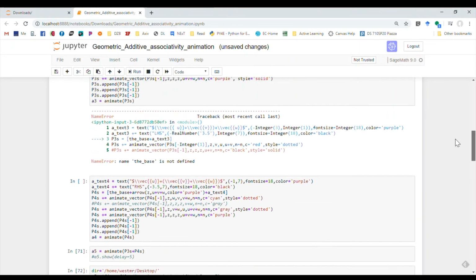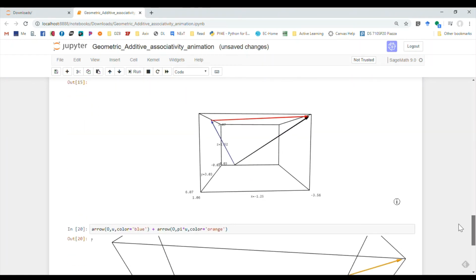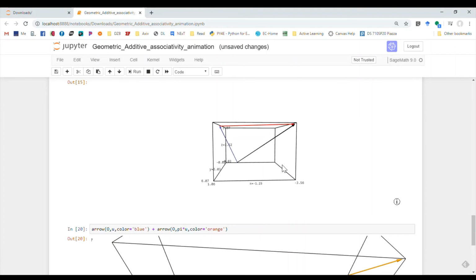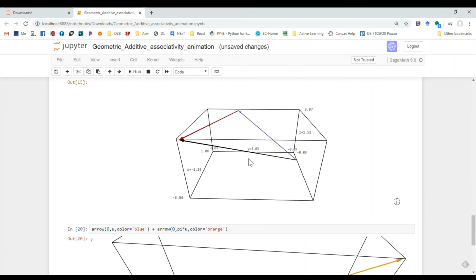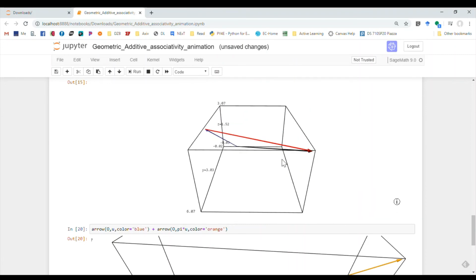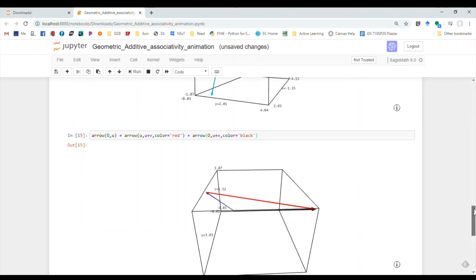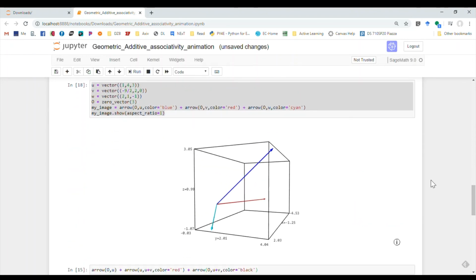Oh, I have some pictures here from making the animation on the Canvas page. So anyway, I just wanted to show you that real quick. It's a lot easier to visualize using Sage here. I'll scroll up so you can see my code again.